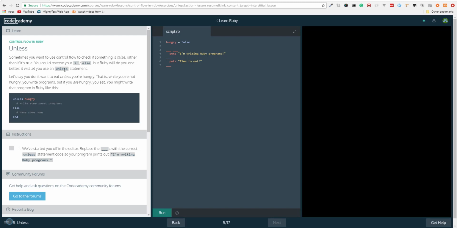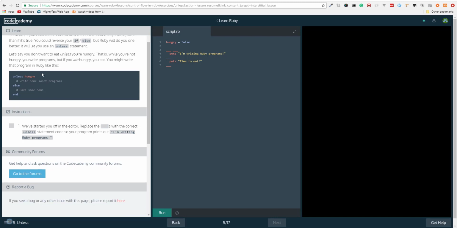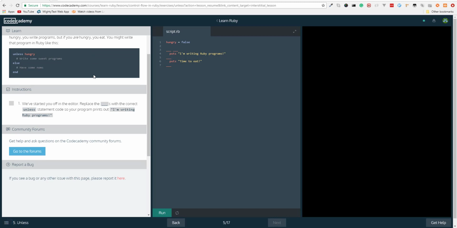It will let you use an unless statement. Let's say you don't want to eat unless you're hungry. That is, while you're not hungry, you write programs, but if you are hungry, you eat. You might write the program in Ruby like this: unless hungry, write some sweet programs. Else, have some noms. So we've started you off in the editor. Replace these underscores with the correct unless statement code, so your program prints out I'm writing Ruby programs.